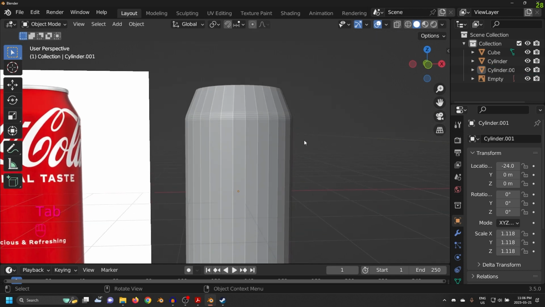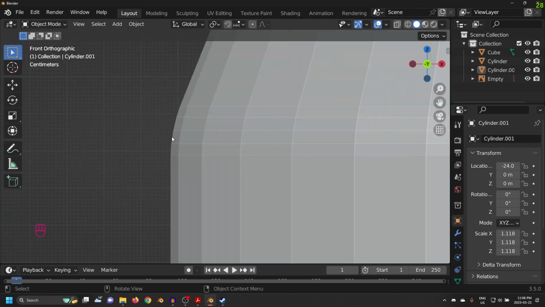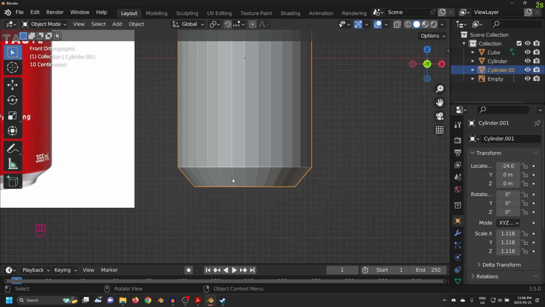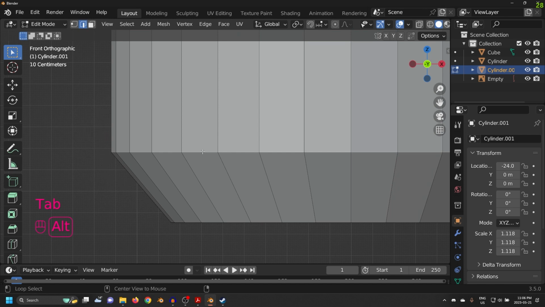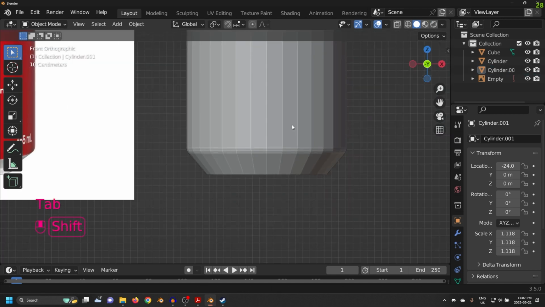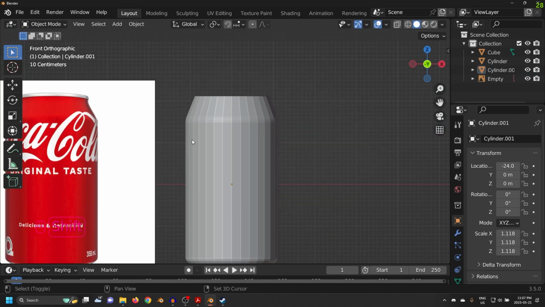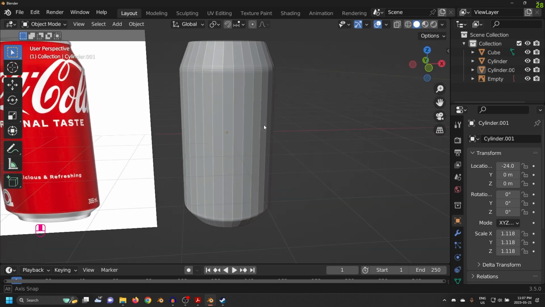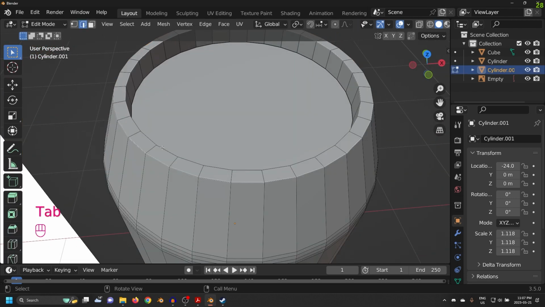So now, from the side view, it's kind of curved right here. And we can do the same thing at the bottom here. Going to Tab, Alt, left click, it selects the whole row. Control B, and move your mouse, and then tab back out. So now our edges are a little bit smoother. Now you can do the same thing for the tops right here.